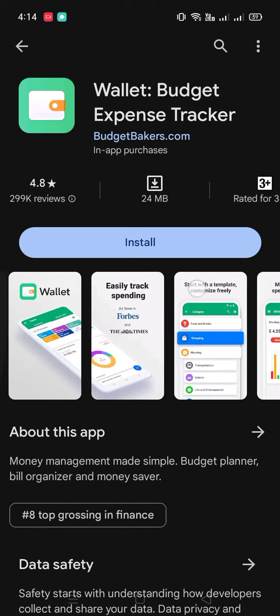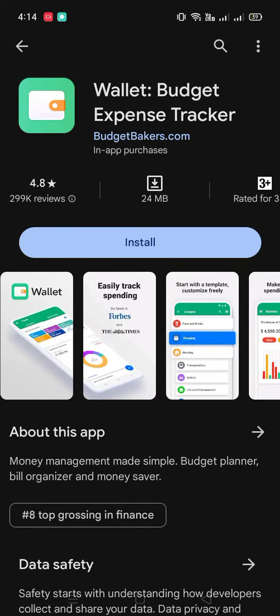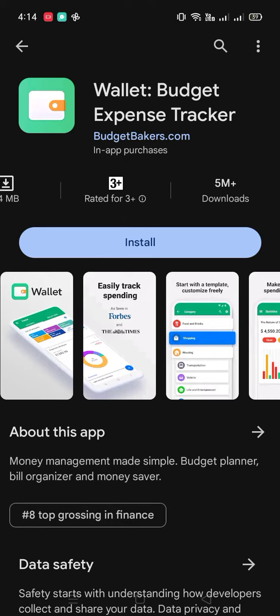You can download or install this application from the Google Play Store or App Store. You can see the rating of the app is 4.8 out of 5 with 299k reviews. It means 299 thousand people have written something about this app. The app size is 24 megabytes, and here you can see 5 million plus people have already downloaded this app.